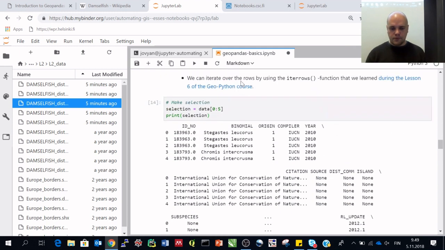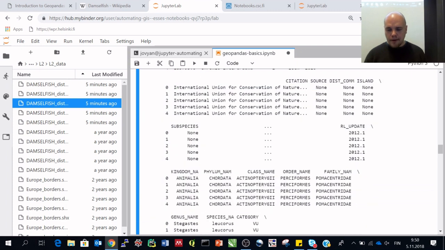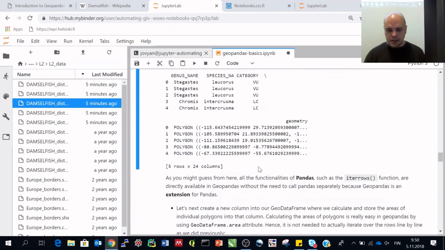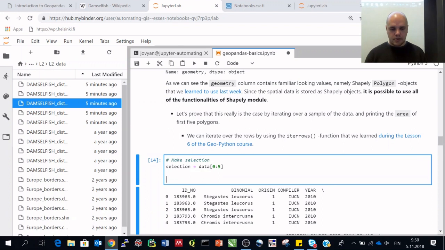And now we have all the same attribute data that we saw previously. So now what we are interested in is exactly this last column here called geometry. So let's start to iterate over the rows and try to see what we have in there. So let's iterate over the rows and calculate the area.